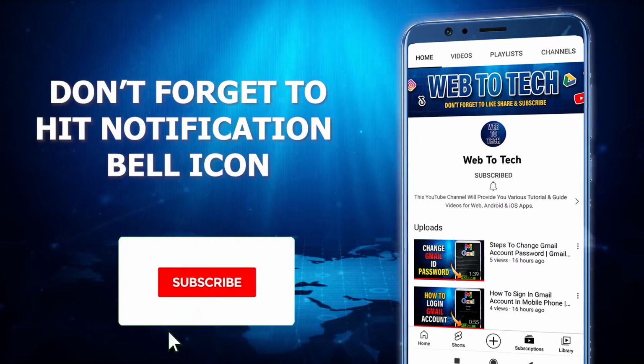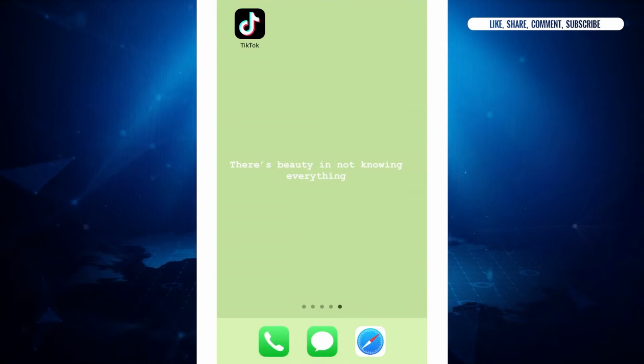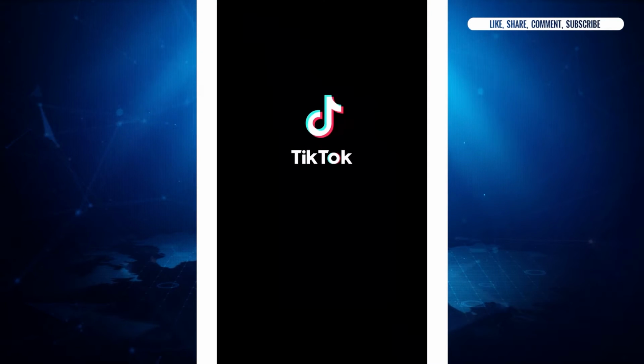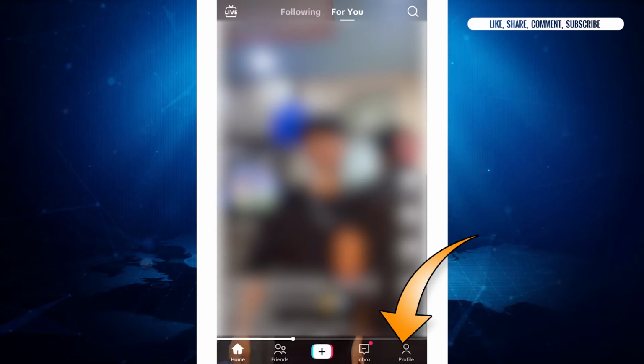Today I'll be teaching you how to change profile picture on TikTok. So for that you must first have your account on TikTok and tap on the TikTok application. Once you tap on your TikTok application, you get to the For You page. Now from here you'll have to go and tap on the profile icon at the bottom right.